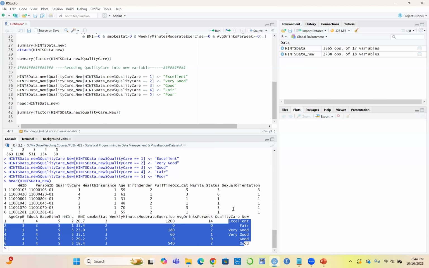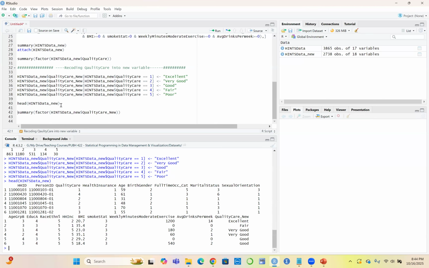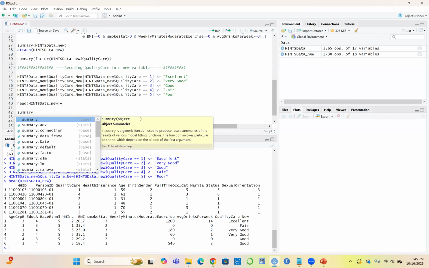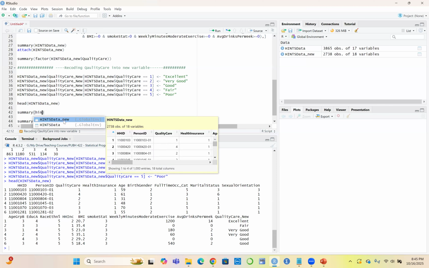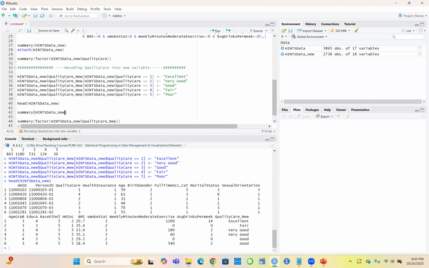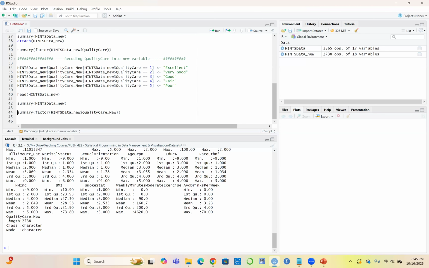Good. So remember, if we decide to look for a summary of that hints variable, and we run the summary, it's going to give this as a what? As a character. Okay. But the way in which we can see this as a factor is we can just run to see only this value, which is the summary of the quality of care new. Okay. So now we have factor.